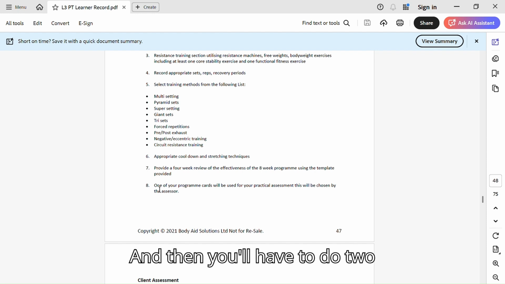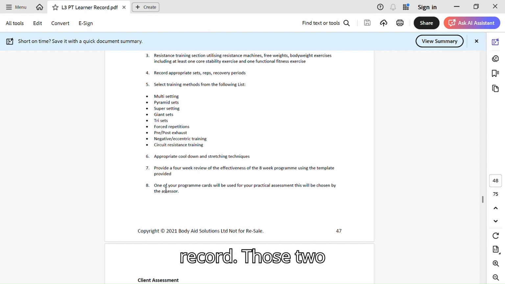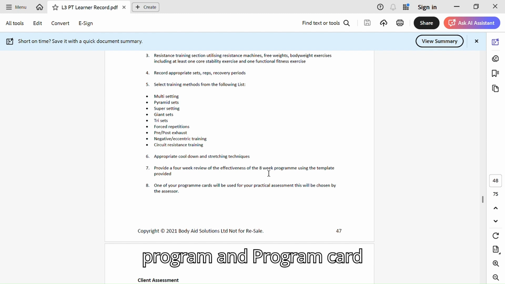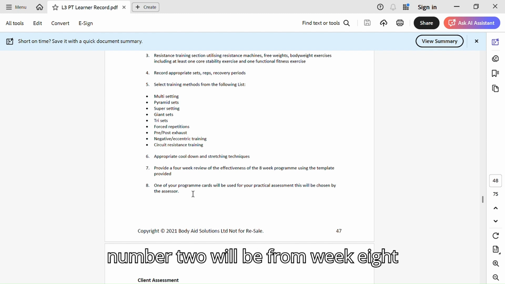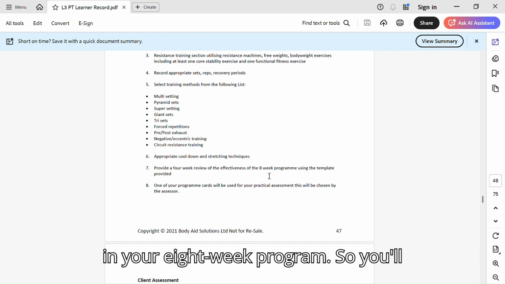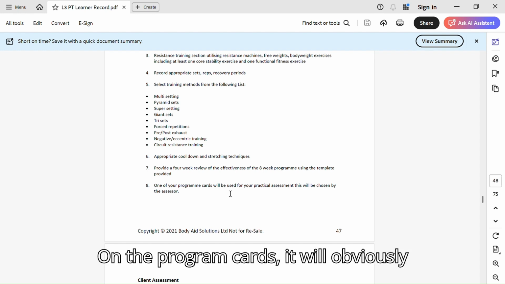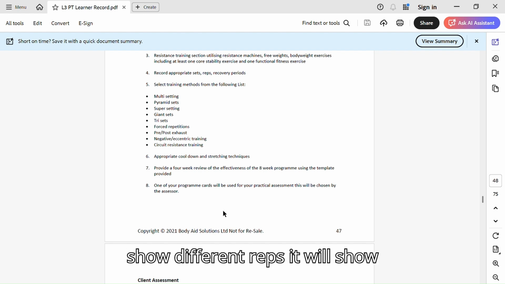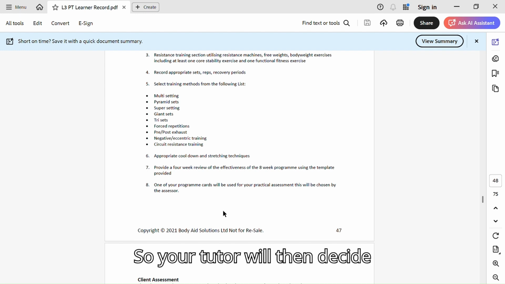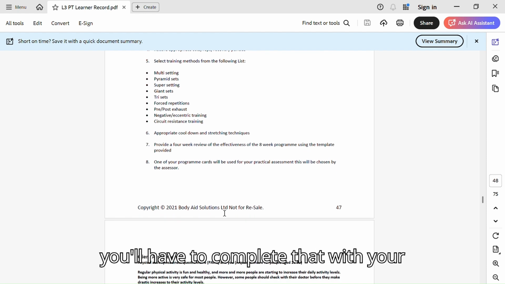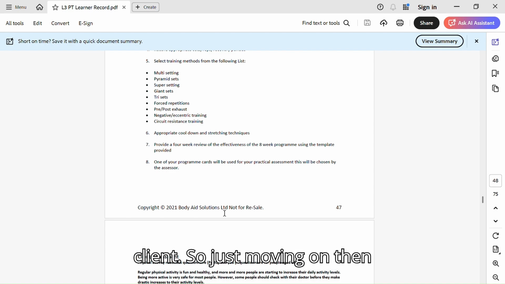And then you'll have to do 2 program cards, which are in the learner record. Program card 1 will be from week 4 in your 8-week program, and program card number 2 will be from week 8 in your 8-week program. So you'll need to demonstrate on the program cards. It'll obviously show different reps, it'll show different exercises on there. So your tutor will then decide which program card they're going to choose for your practical assessment, and you'll have to complete that with your client.